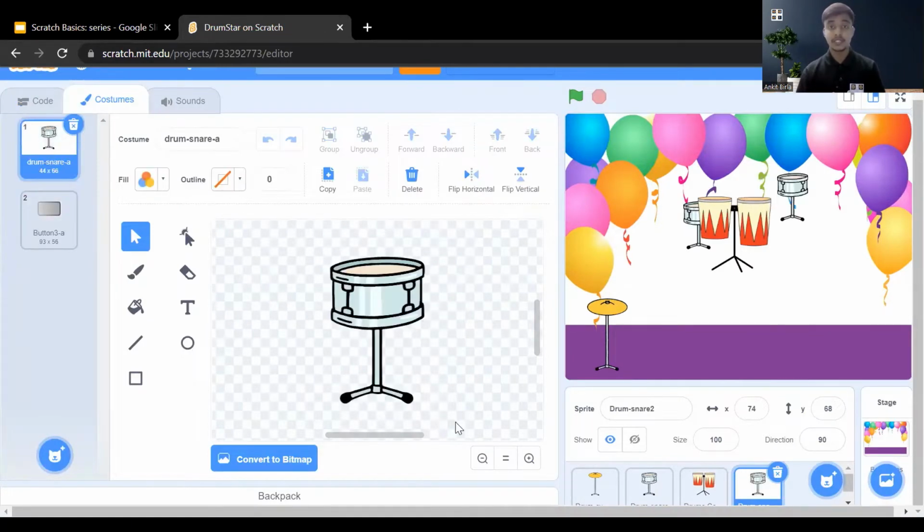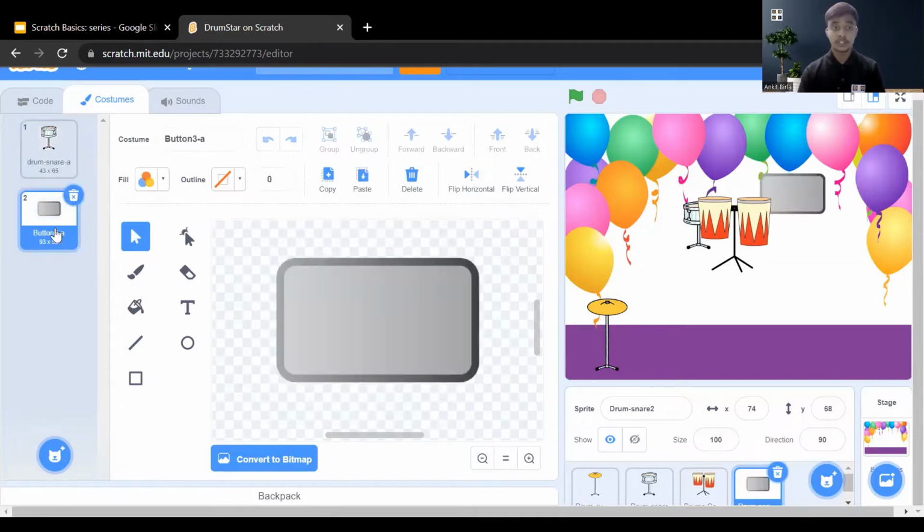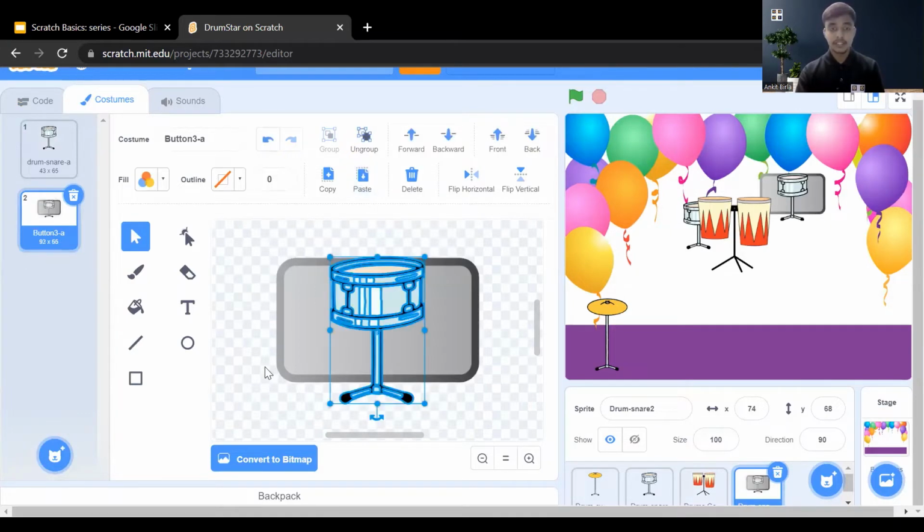And now just drag the cursor around the drum. First of all, group all the elements together. Click on group. Now copy it. Click on the copy option. Now come on the second costume, which is the button, and paste it here by clicking on the paste button. Now change the size of the button for adjusting the drum.